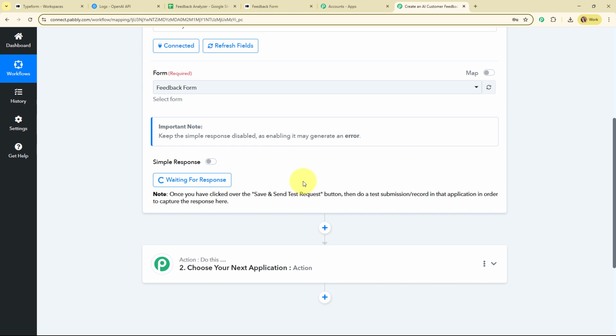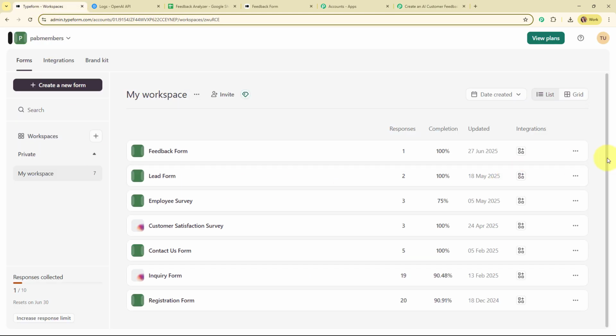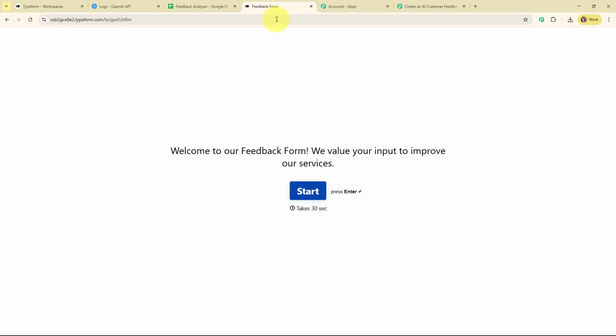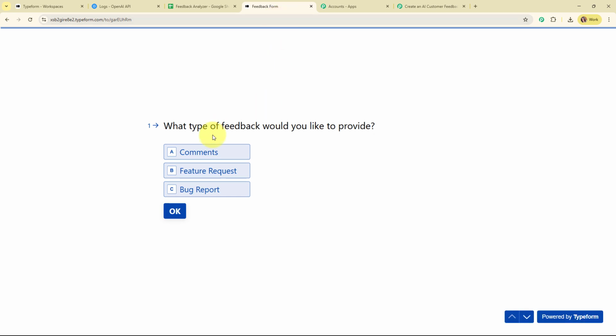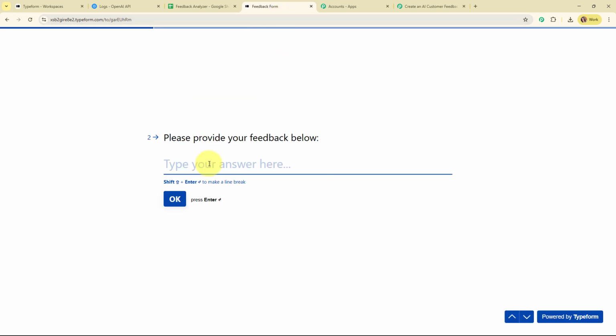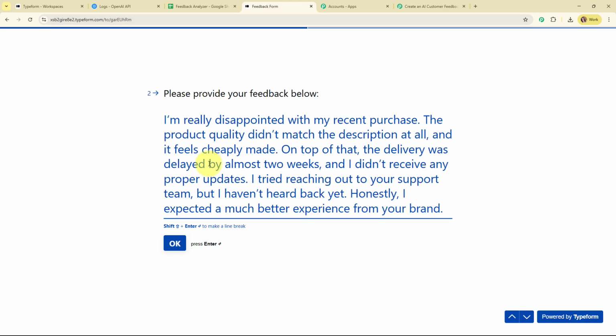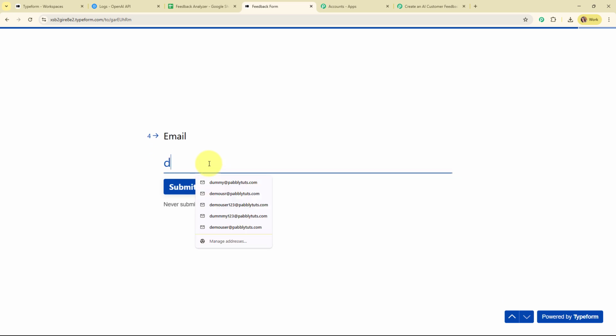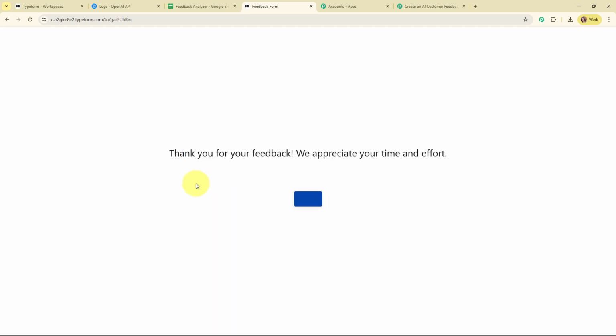So for that, let me take you back to my form. Here I'm going to copy the link, and then open it in a new tab. Alright, now we are going to make a form submission. I'm going to select the feedback type as comments. For the feedback, I'm going to enter the feedback, and then press enter. For the name, I'm going to enter the name as dummy user. For the email, I'm going to enter the email as dummy@pabblytudes.com. And it says thank you for your feedback. That means we have successfully made a form submission.